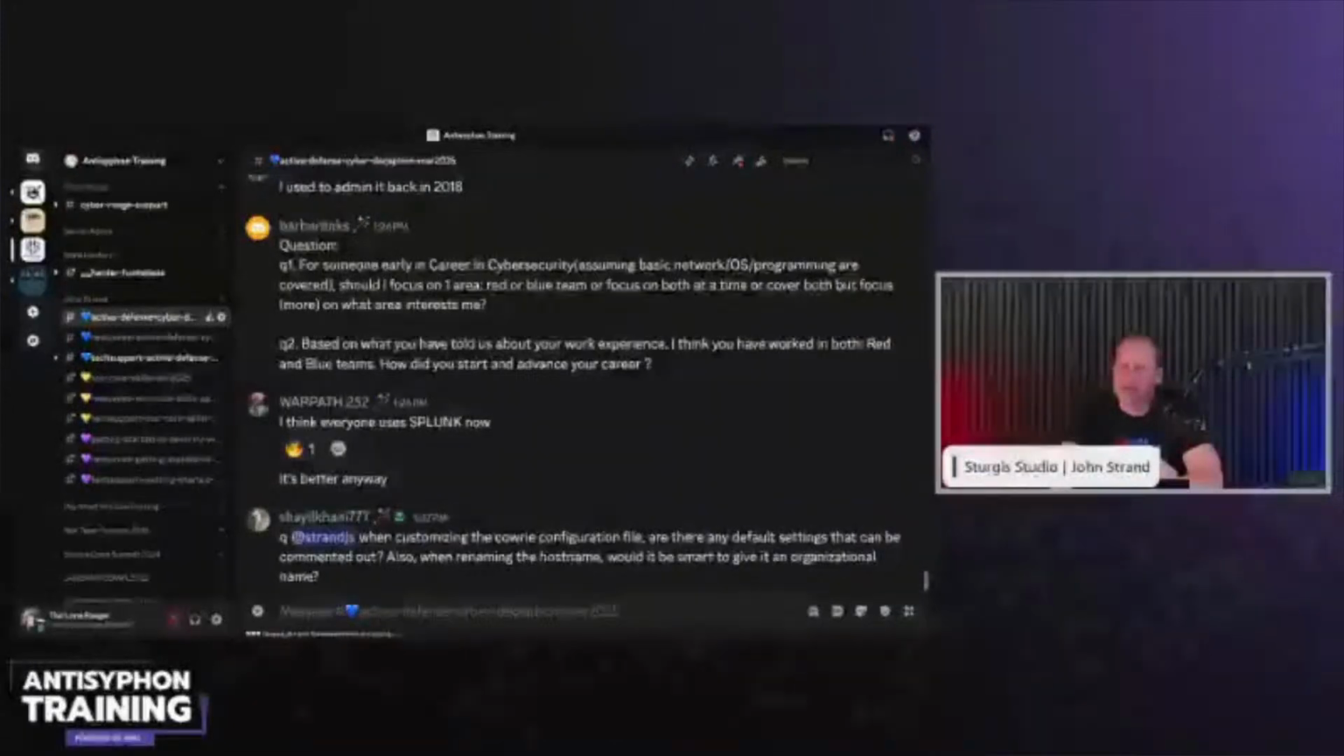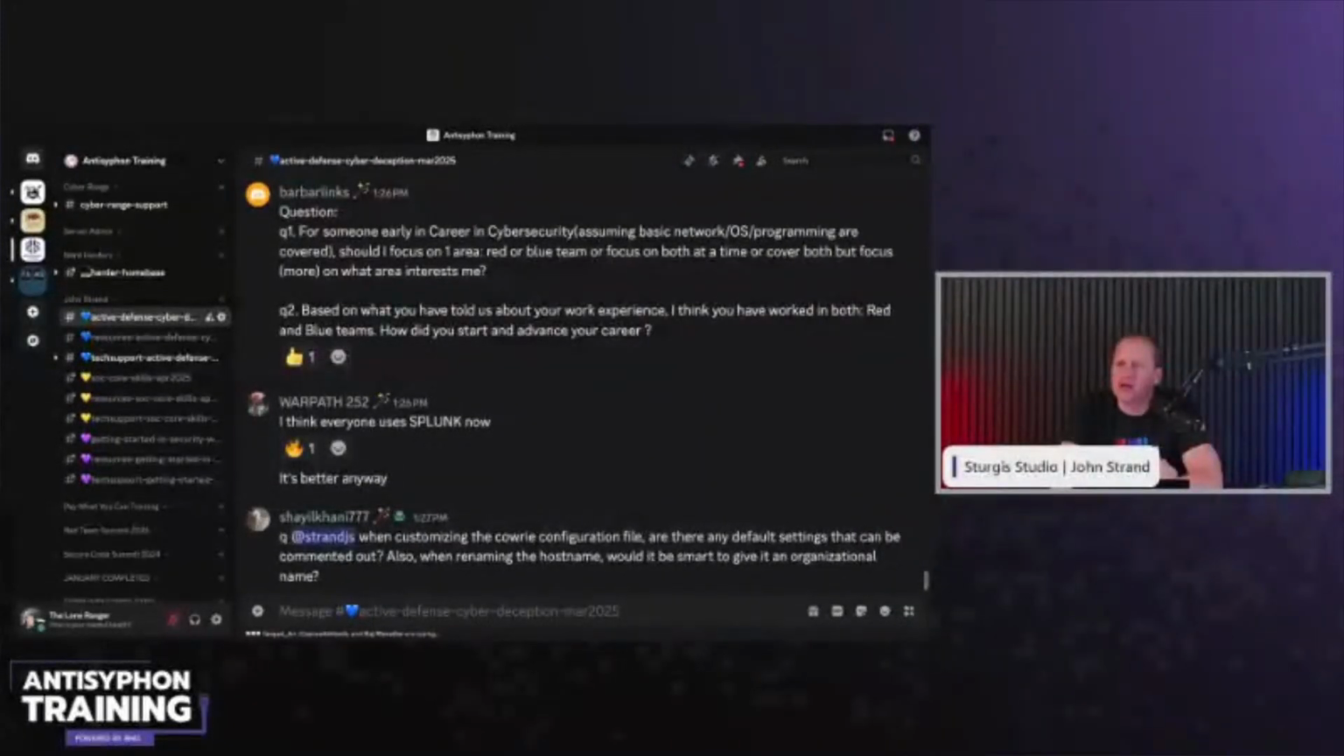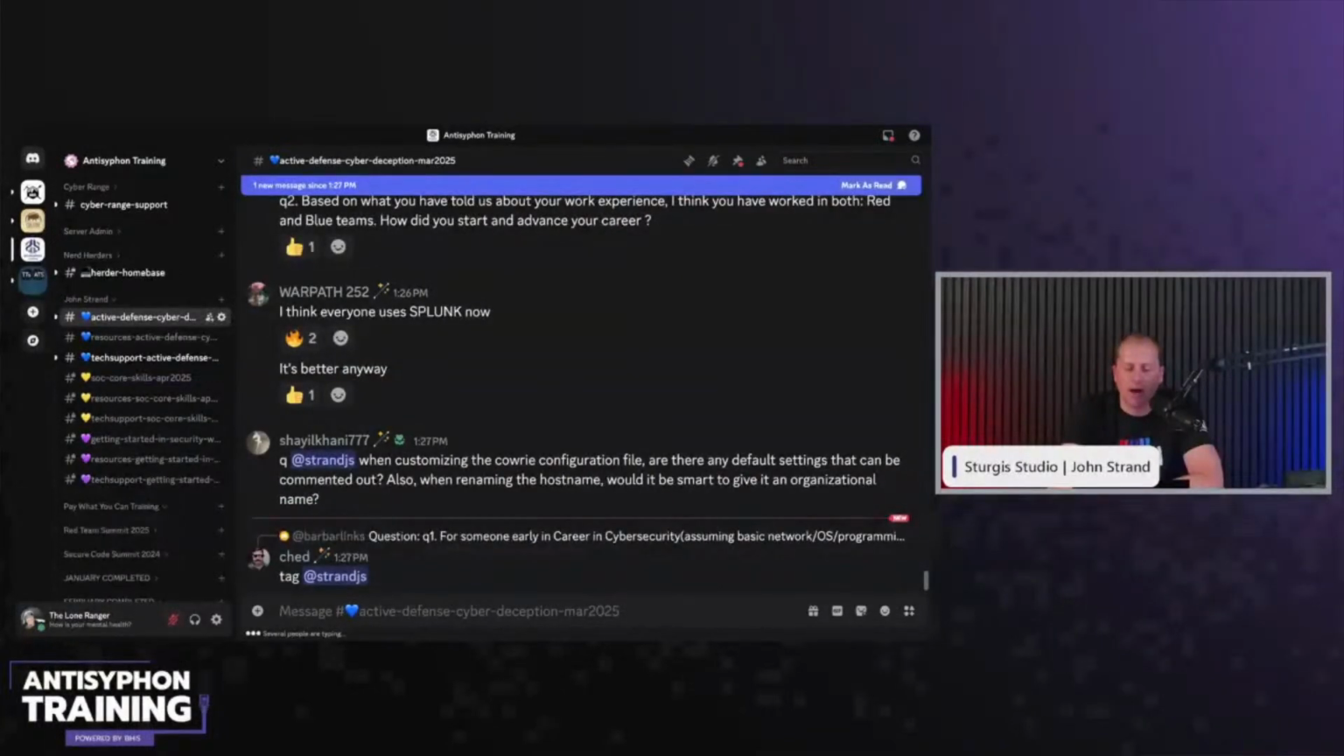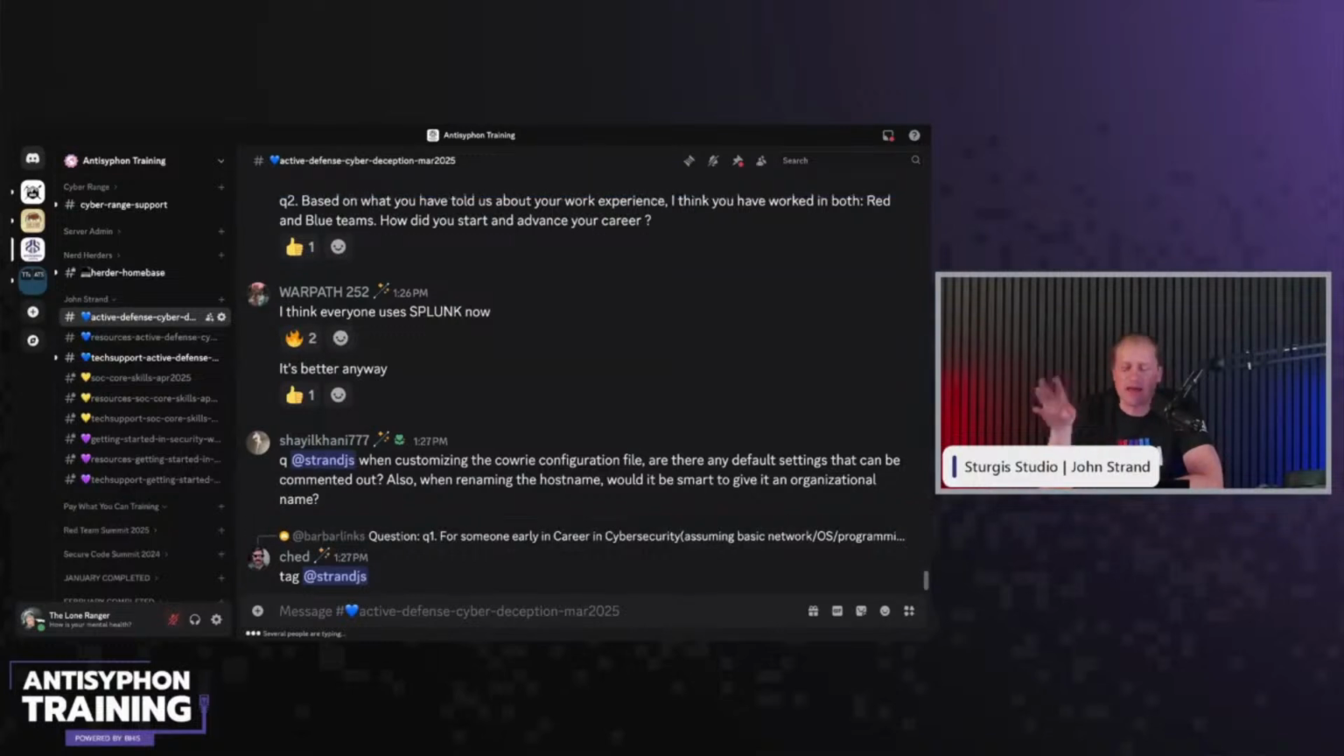What else? When customizing Cowrie configuration file, are there any default settings that can be commented out? Also, renaming the host name, would it be smart to give it an organizational name? I like the organizational name approach, but most of the stuff in the config I leave as is. I don't comment out many things in that situation as well.